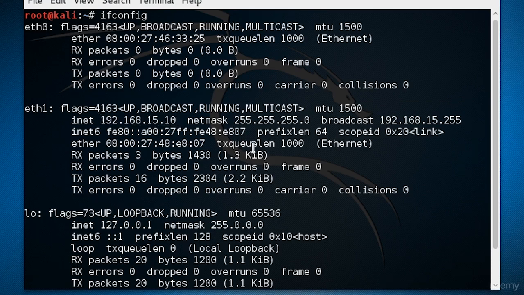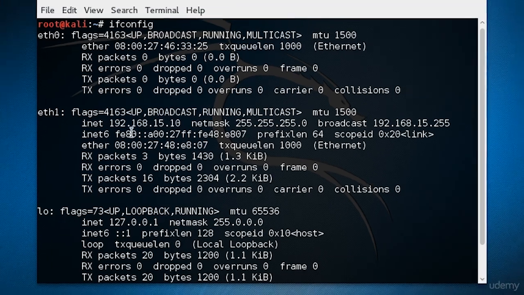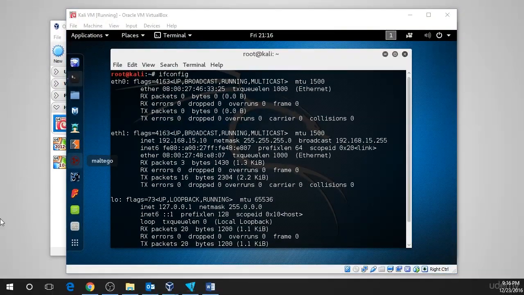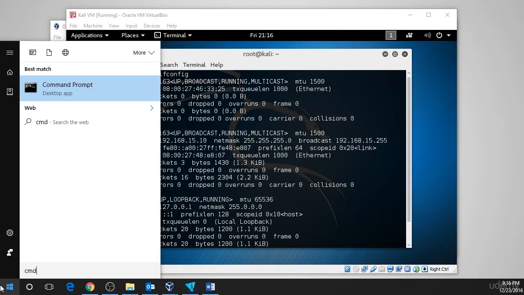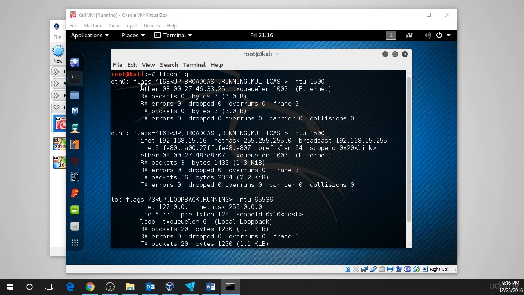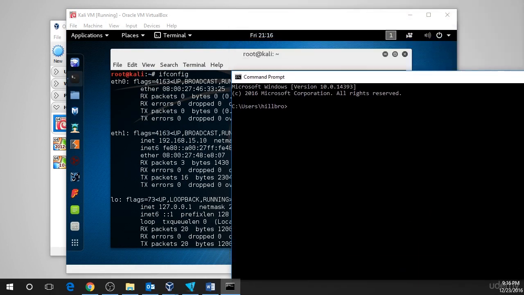Now, what I want to do is try and ping this from my host computer. So not on the virtual machine, but on my host computer, I'm going to open Command Prompt by clicking the Windows button in the bottom left corner and typing in CMD. I'm going to open Command Prompt, drag this over so you guys can see it.